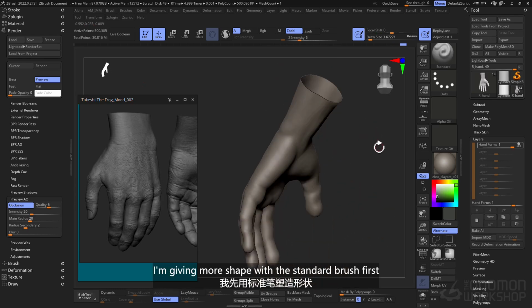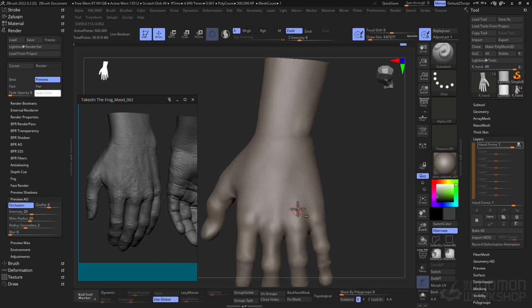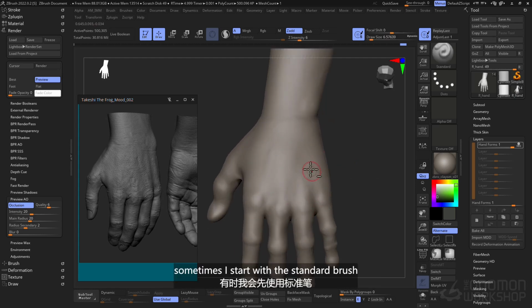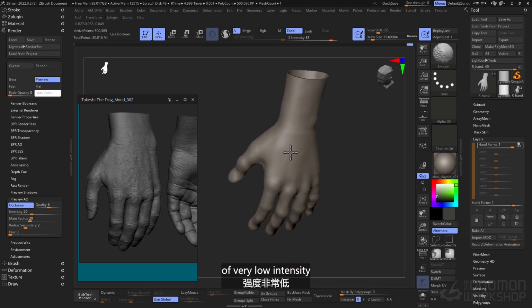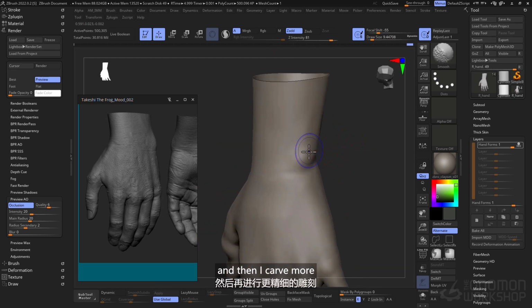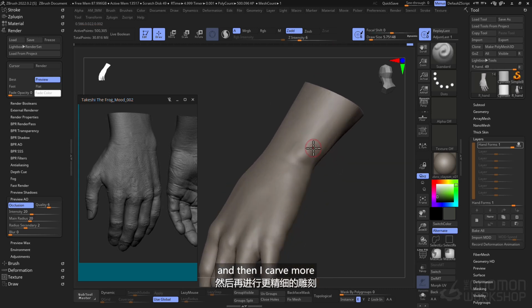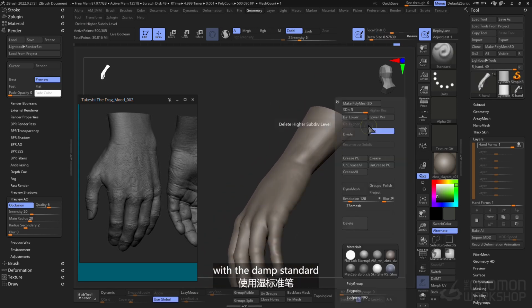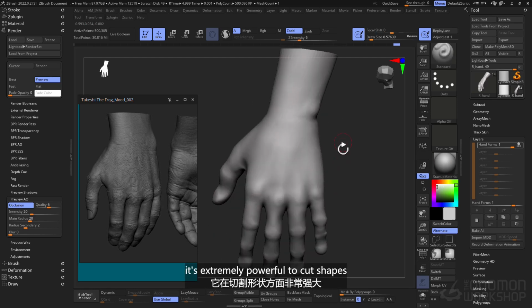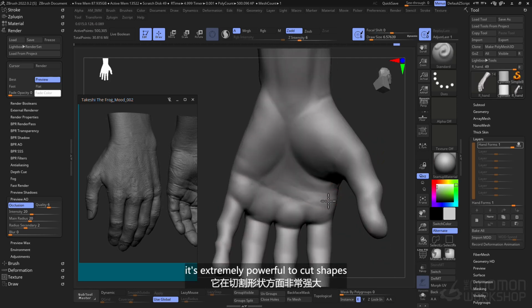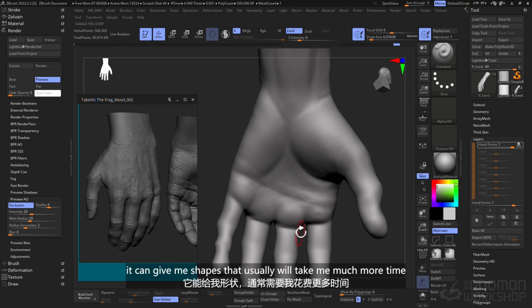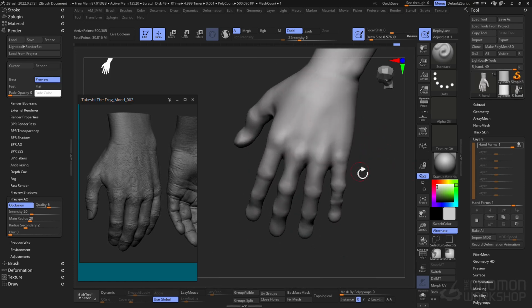I'm giving more shape with the standard brush first. Sometimes I start with the standard brush, of very low intensity, and then I carve more with the dam standard, which is extremely powerful to cut shapes inside the polygons. It can give me shapes that usually will take me much more time with a standard brush.